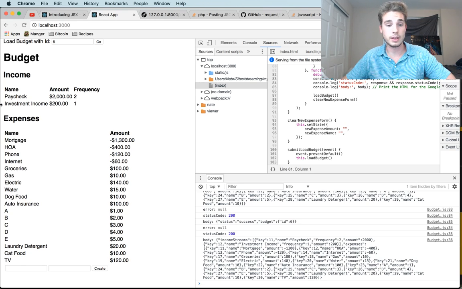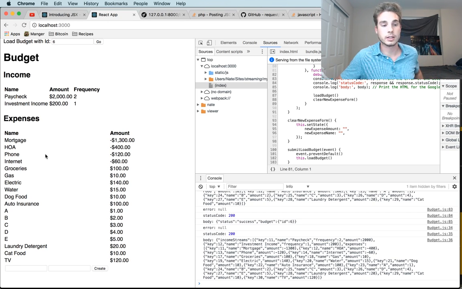Next time, I think we'll probably make this look a little better. It's still really basic HTML, just a simple table. I think we can take it to the next level with some CSS and make this actually look like something that people would use.